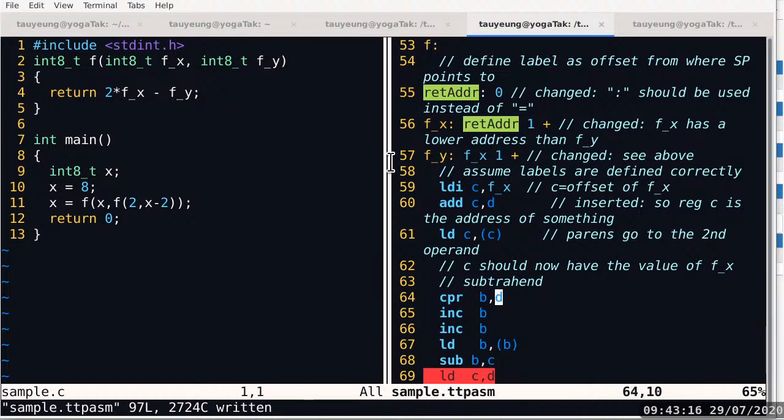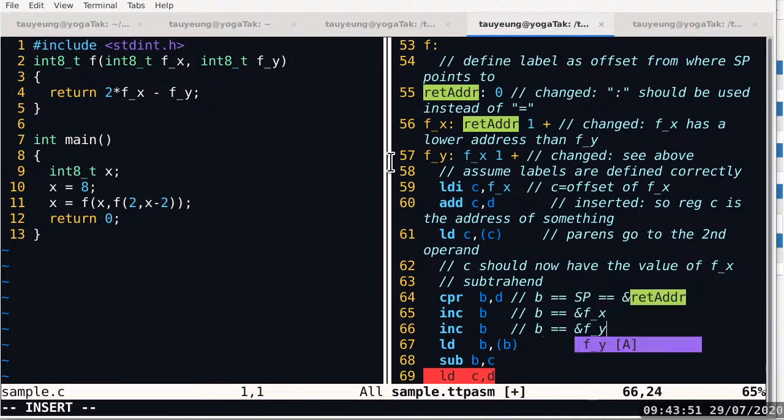All right, so here's line 64. Line 64 is copying register D to register B, and then we increment it twice. So in your case, okay, you might want to track it. So you can now say that B is the same as the stack pointer, and then whatever is at the stack pointer is the address of the return address. And then if you add 1 to it, it becomes the address of the first parameter. If you add it one more time, it becomes the address of the second parameter.